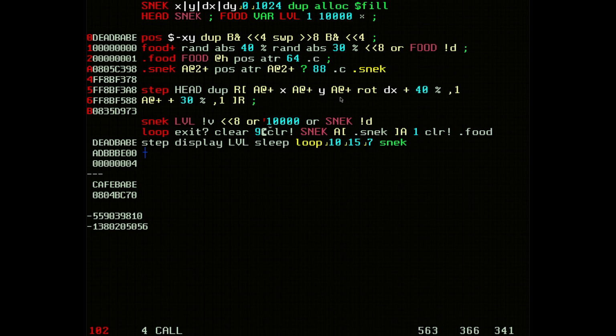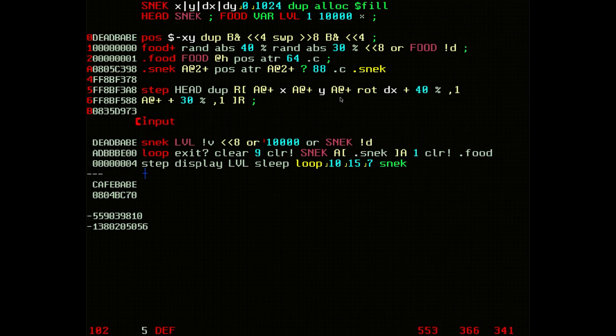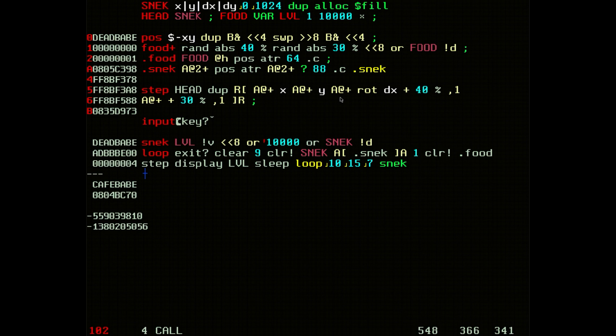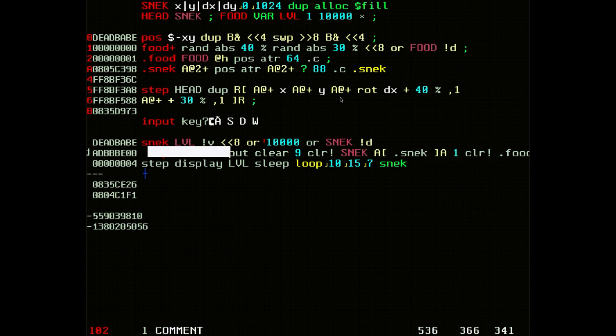And continue. So okay, now the snake moves, but we need to have some sort of input to control the snake. So let's just make a word called input, and we read the keys by using the key and question mark, and let's just do a case statement. Okay, so next we have to get the input keys, which are A, S, D in the bottom row, and then W. So let me just comment this, and I'll show you something.